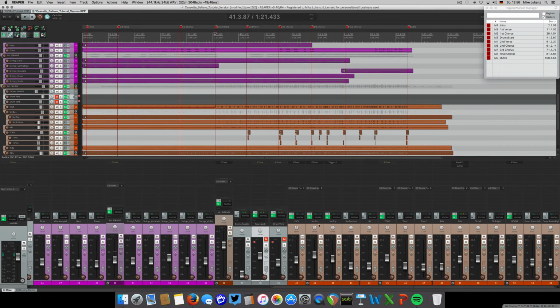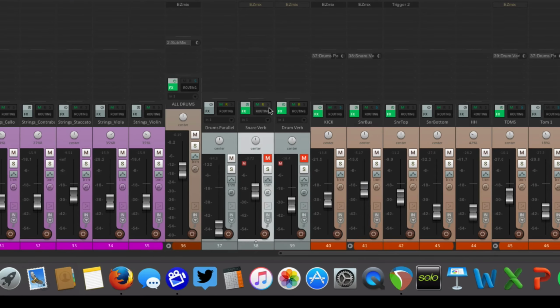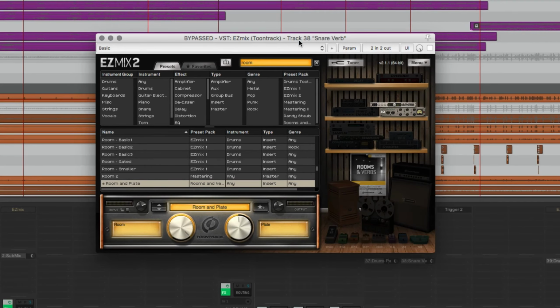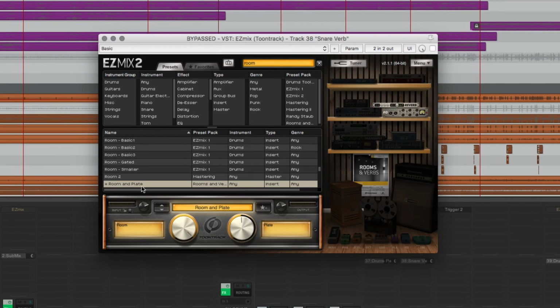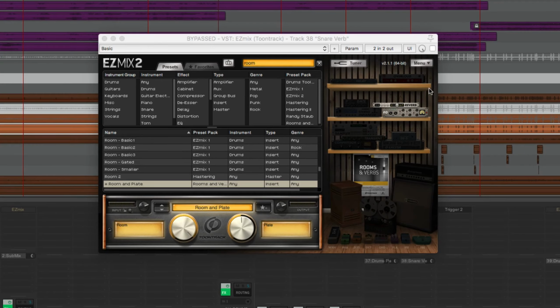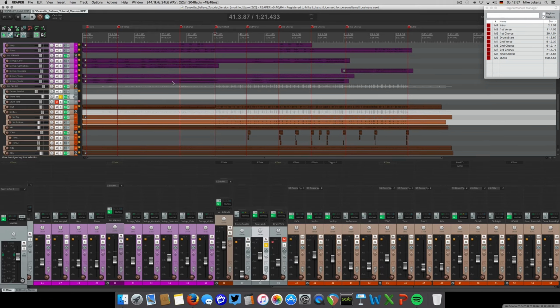I sent a copy of the snare bus here to the snare reverb channel, which I created here. Picked a preset from EZmix. You see here, this is called Room and Plate. This is not particularly meant for being used on drums, but this is kind of a general reverb and room effect. So let's have a listen on its own. So really huge, because I wanted that 80s sound reverb on the song when the drums start in, because it's a ballad, and I think it worked quite well.